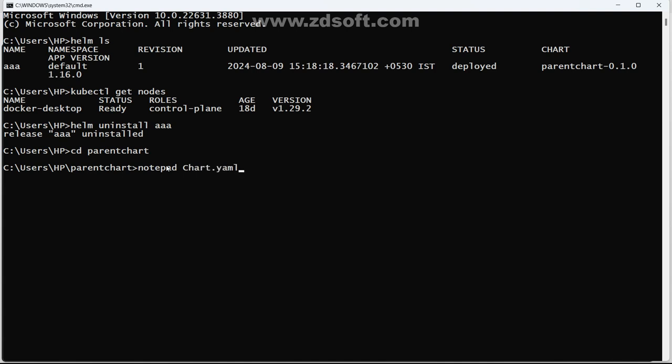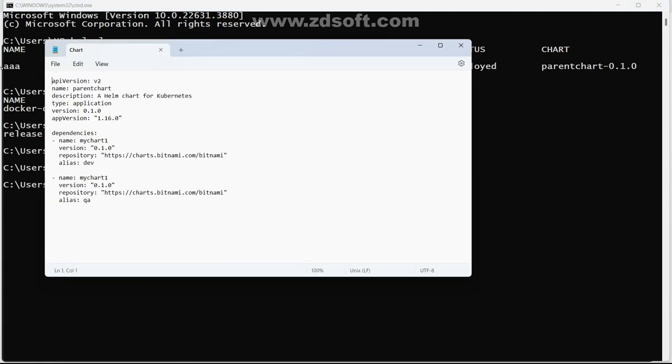Now, if you want to check it, you need to go to notepad, chart.yml. See, the dependency concept is totally dependent on the chart.yml file. If you know this, the concept is very simple. Generally, we have these 5 or 6 options: API version, name, description, type, version, and app version. This is the chart related information. This is the dependency charts related information.